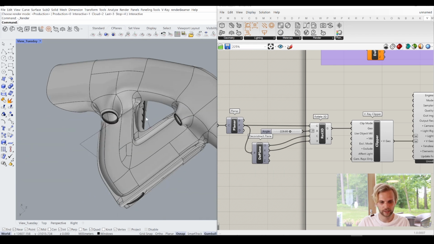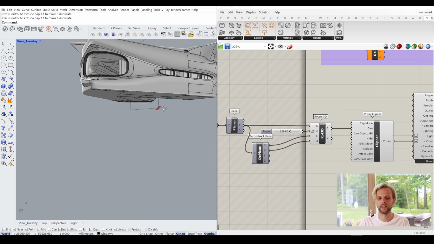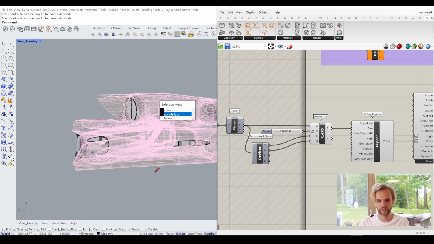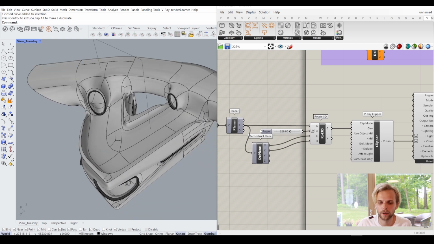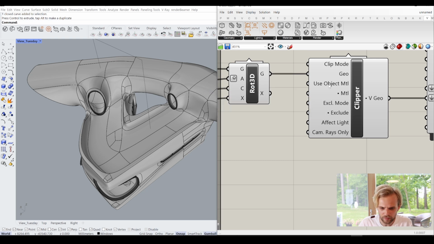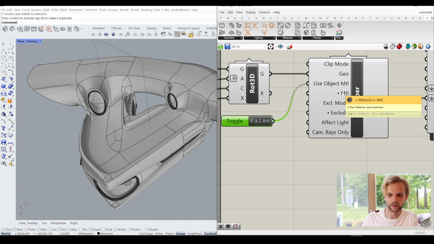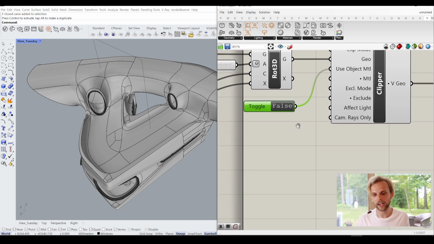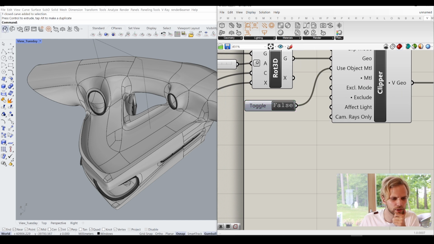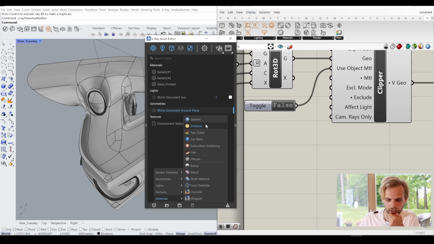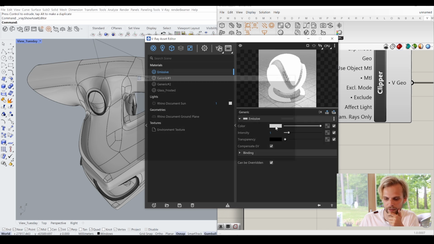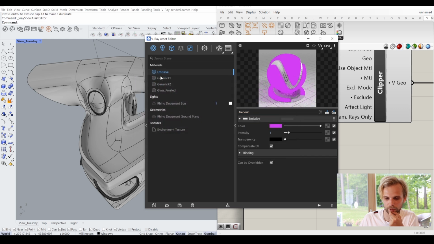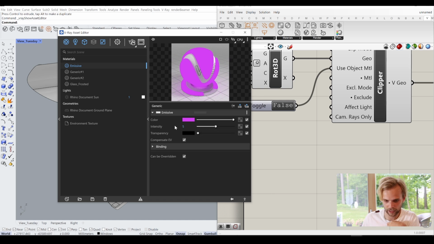Like there are things that I would change. For instance, I would probably move it somewhere here. I think that would make sure that it's a nicer cut, like that. And also I would change the material, right? So here you can change, use object material, you can toggle this to false, and then for the cut plane you can actually use a material from Rhino. So I'm going to actually create a material here real fast. Let's do emissive, why not? Emissive, pink, glow, perfect, intensity 5, whatever.